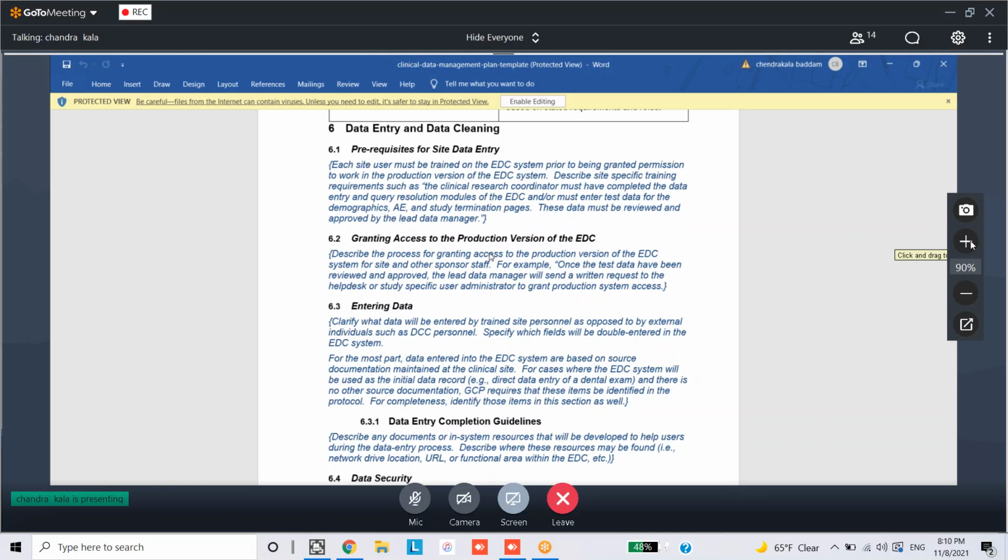So it will describe the process: how do we get access to the production environment for the site and other sponsor staff? Once the test has been reviewed and approved, the lead manager will send a written letter to the help desk to grant access to the production environment. After that, once we get approval, we can start entering data. Clarify that the data will be entered by the trained site person as opposed to external individuals, such as data coordinating center persons. Specify which fields will be double entered in EDC.